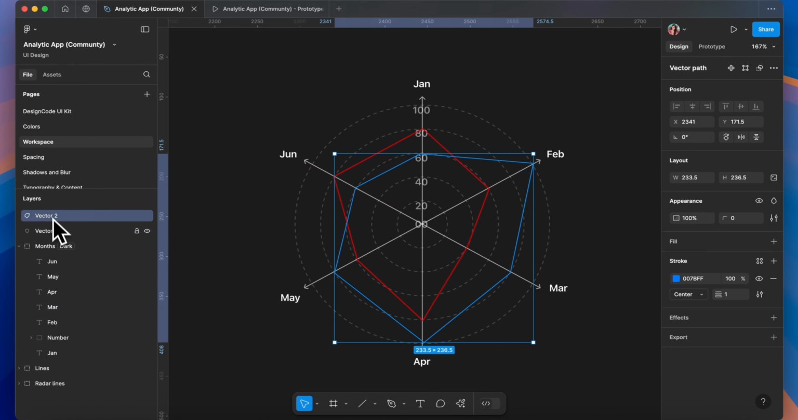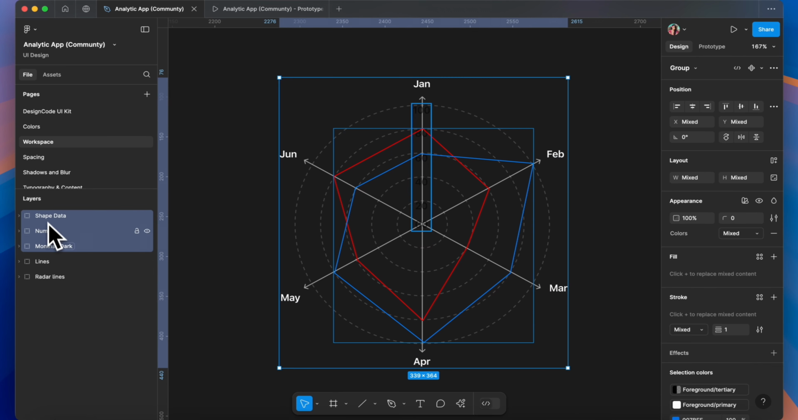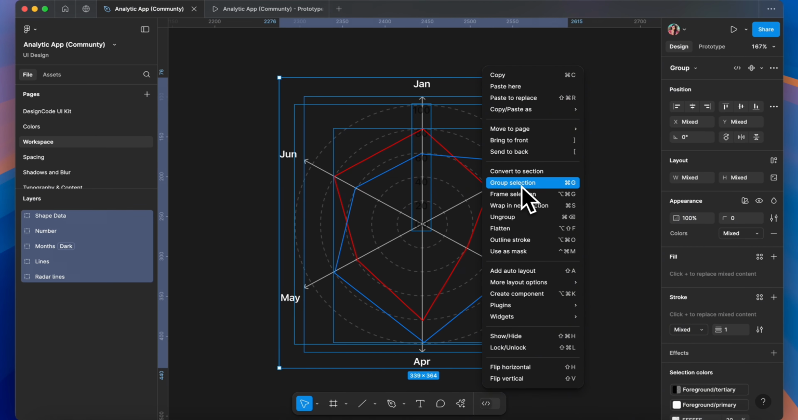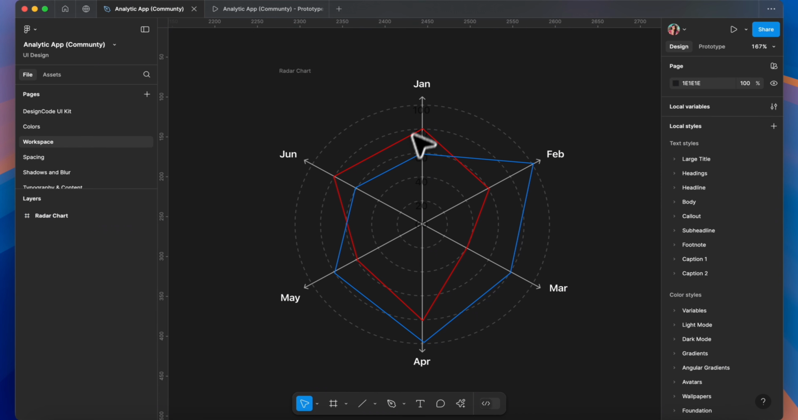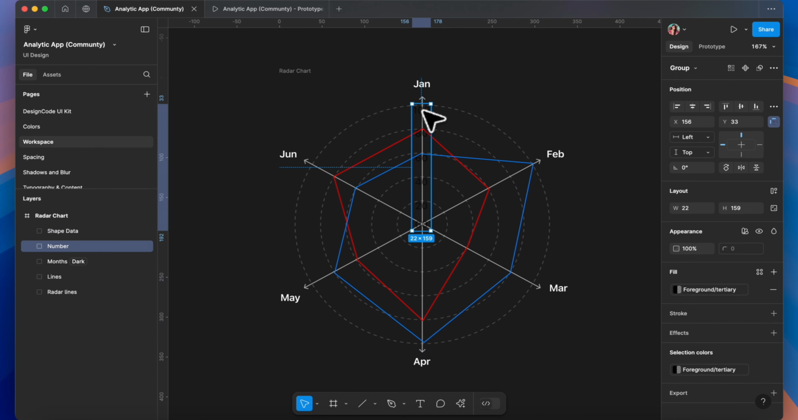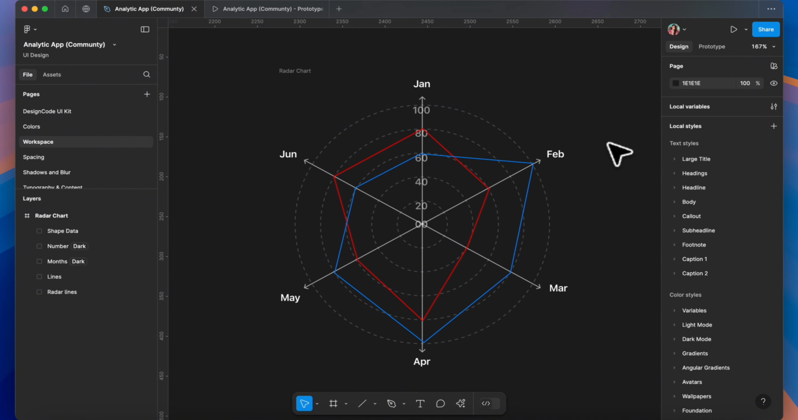Okay, and then we're going to make sure that everything is organized properly, and we're going to add it inside a frame. Oopsie, so the number became light mode. Simply change the mode to dark.